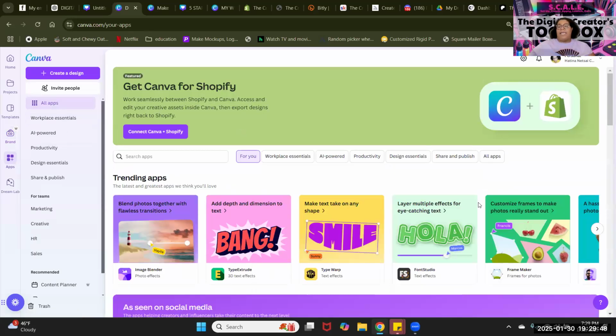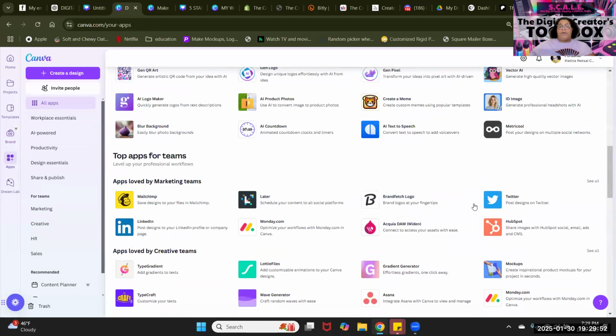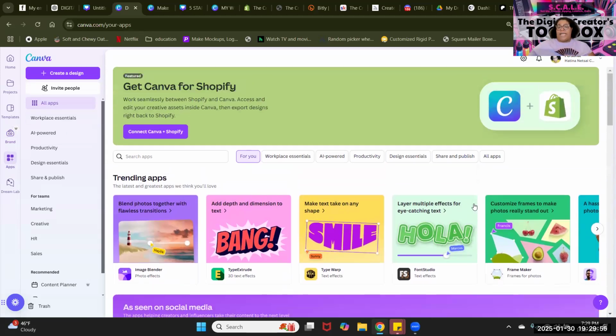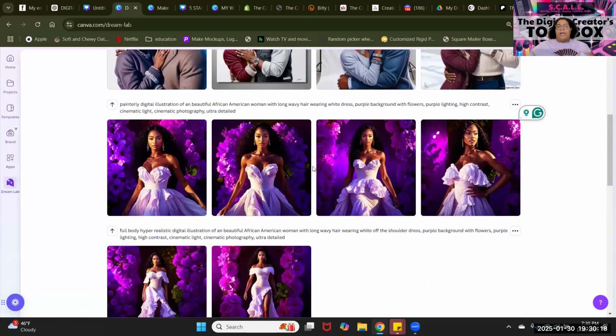Apps. Canva has a bunch of apps for every single thing. We are going to go through a few of them tonight that I like and use. But plenty of apps. Get Canva for Shopify. That's new. I didn't know. I have to explore that. Connect Canva and Shopify and see how that works. And lastly, over here underneath apps is Dreamlab. And of course, Dreamlab is Canva's AI tool.